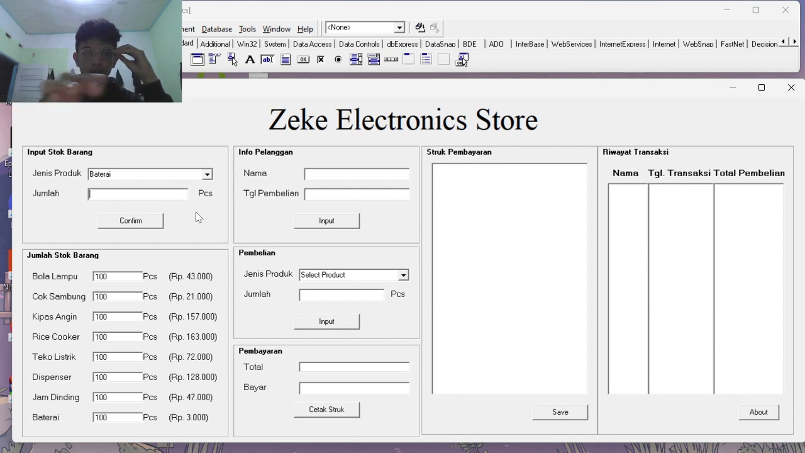And then after we input all the stocks, we can see that not only do we know how many items are available for each product, we also get this over here, which shows how much each of them costs. So like a light bulb is 4,300 rupees, and some batteries are only 3,000. Basically this is a tab that shows you how much you have and also how much each of them costs for the customer to buy.